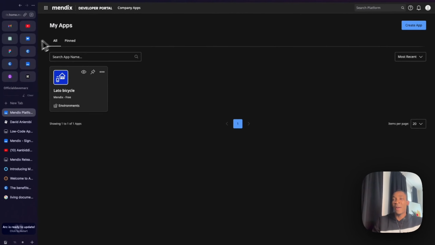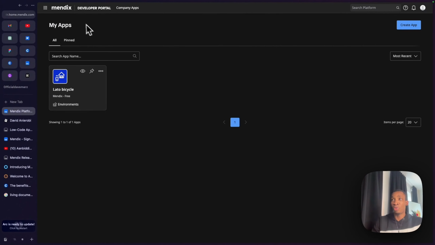So this is like the development portal. It always takes you to this part. Let's say you are done signing up, it always takes you to this development portal. This is where you create the app. This is where you start the app process.